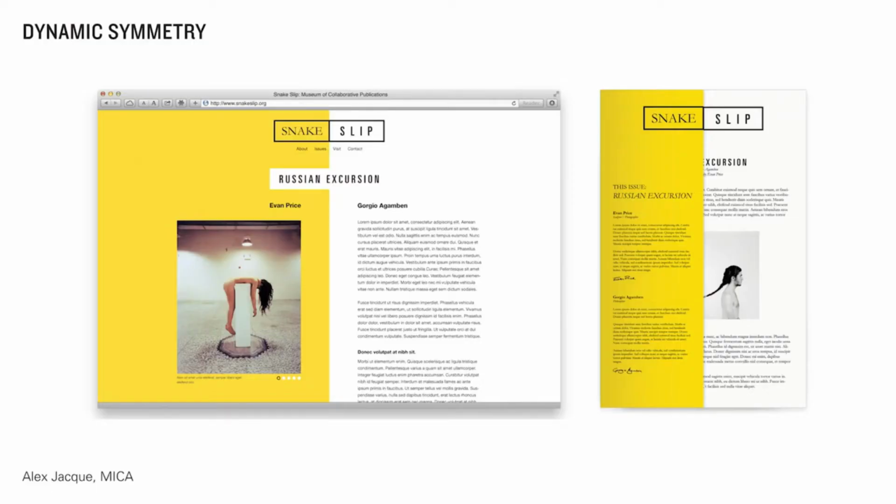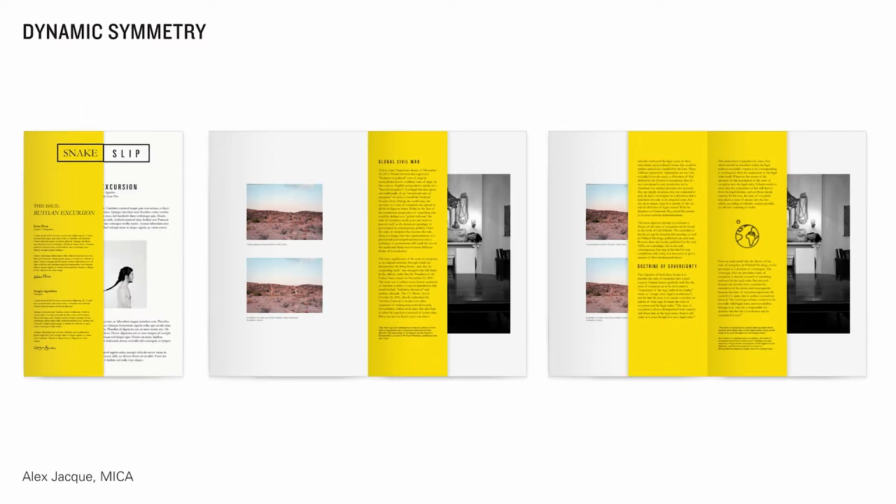Here's a web design that has a very strong central axis. It's yellow on one side and white on the other. And the designer has taken his web design and applied it to a print publication. Inside the book, there's a little half sheet of yellow that becomes a kind of book within the book. So it's very centered, but it's also dynamic and playful.